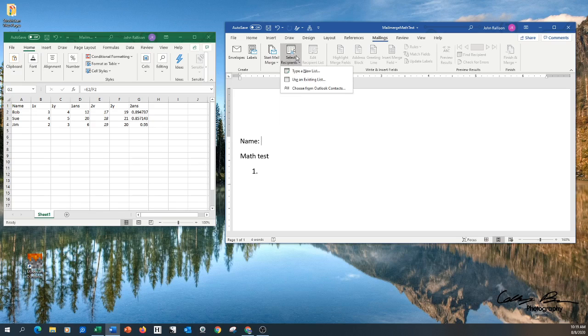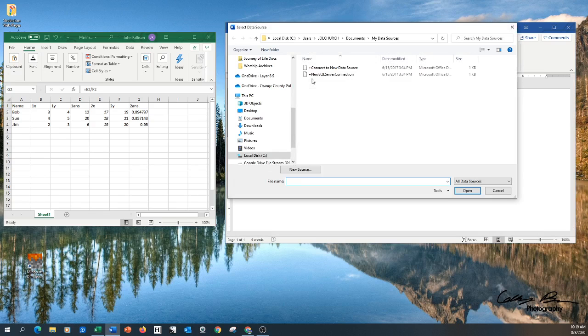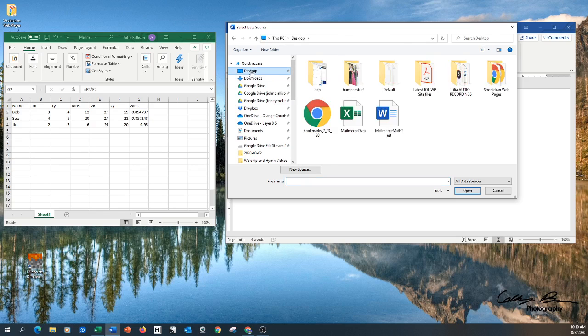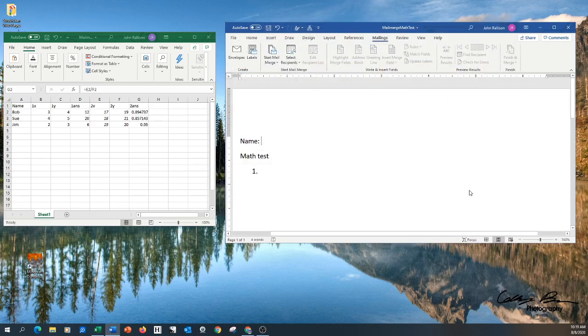So click down there, and then you can either type in a new list, which you don't want to do because you're efficient and you've already built your spreadsheet. So you use an existing file, and then you're going to have to go find that file. I put this file on the desktop so I'd make it easy for me to find. And there's our mail merge math test. That's the Word file we're working with. And there's mail merge data. That's this file over here. Notice that I can work with it while it's open, which is nice. I don't have to close it. So I'm going to click that, and then I'm going to select Open.